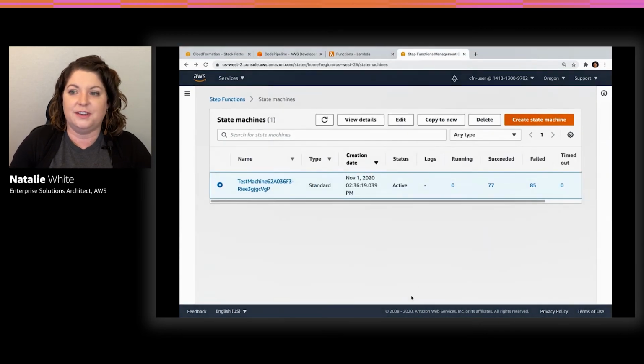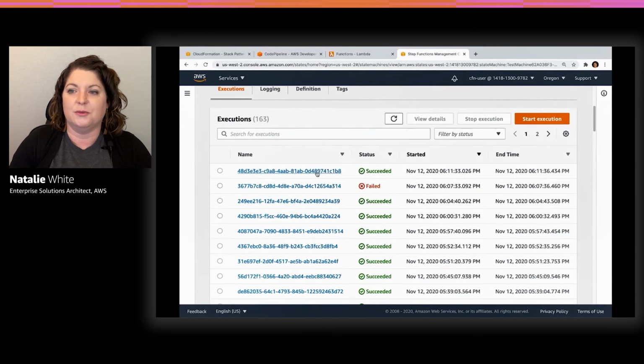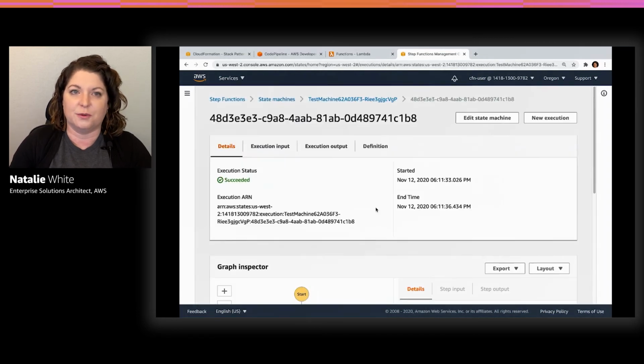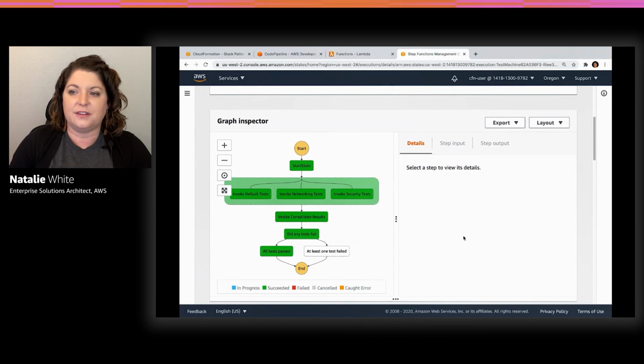The nice thing about Step Functions is you can get a historical view of previous runs and you can view those results graphically. So we'll go look at a previous successful run to see what's actually happening. You can see I have my start state. I'm going to run all 3 of my tests in parallel. I'm going to consolidate the results, and then I'm going to determine whether any tests failed from those results. In this case, everything passed, so we're good. But now that means we get to go make some breaking changes and see what happens.